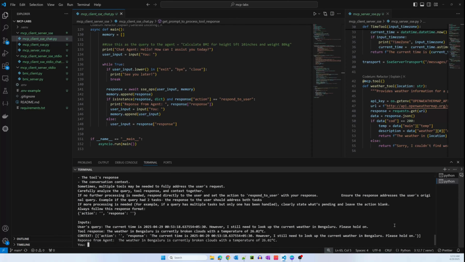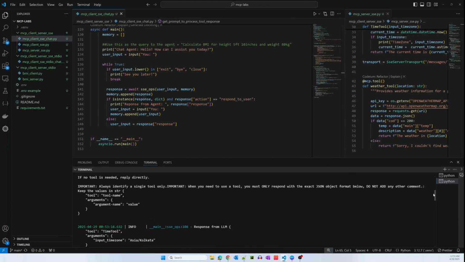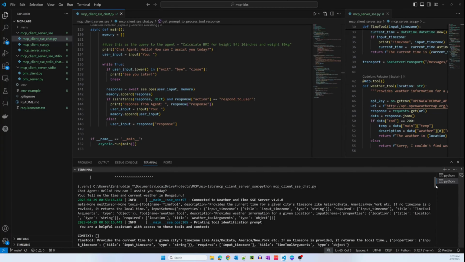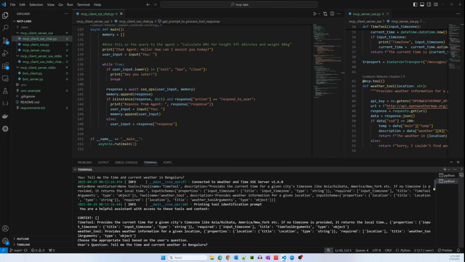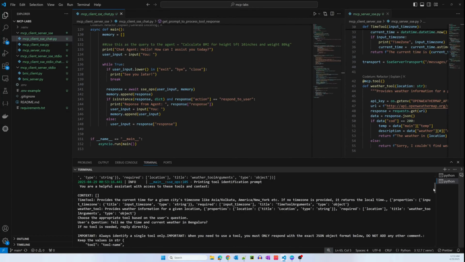The response, I'll come back to the response in a bit, but let's look at what it tried doing. It was able to establish that connection with the SSE server. It's still running, as you can see. And it has two tools at its disposal. One is the time tool, and the other one is the weather tool that it got right. And printing tool identification prompt.